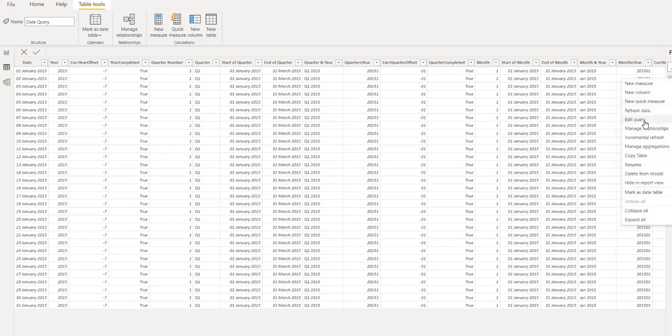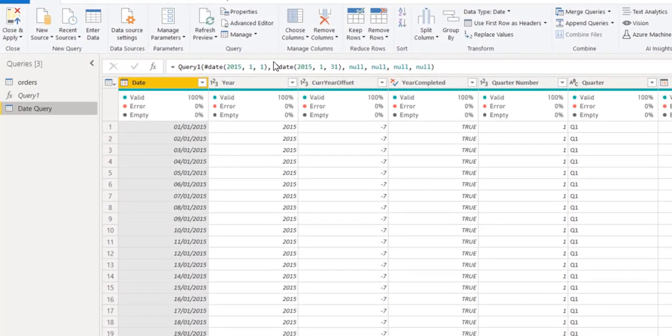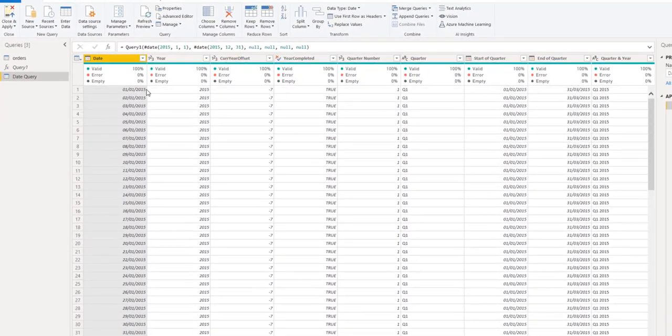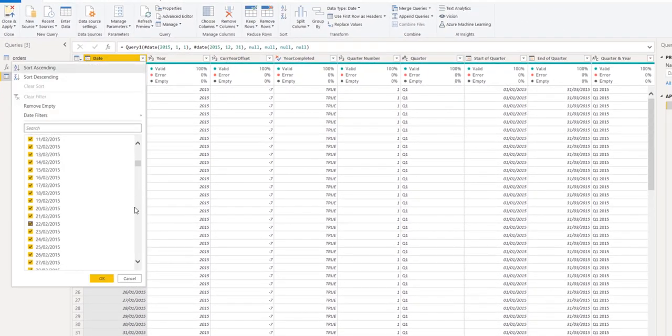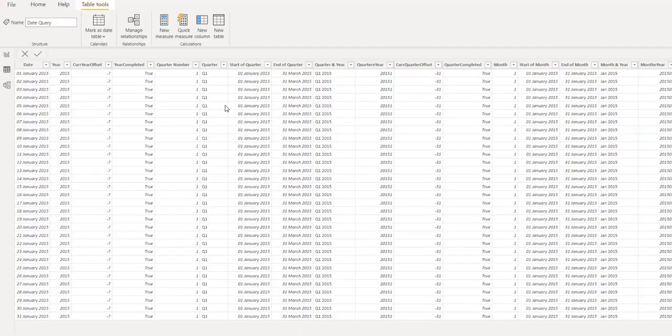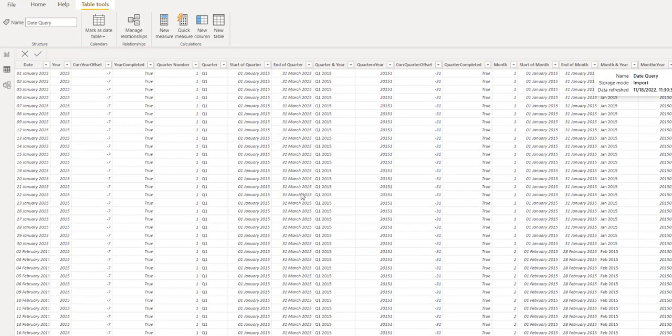So let's go back to Power Query, and how do I change that? If you see the source, you can see the query that is populating everything. This is the start date, and this is the end date. I'm going to change this from 1 again to 12. Now you can see that we have it until December. I'm just going to click on close and apply, and then we have it updated. Okay, perfect.